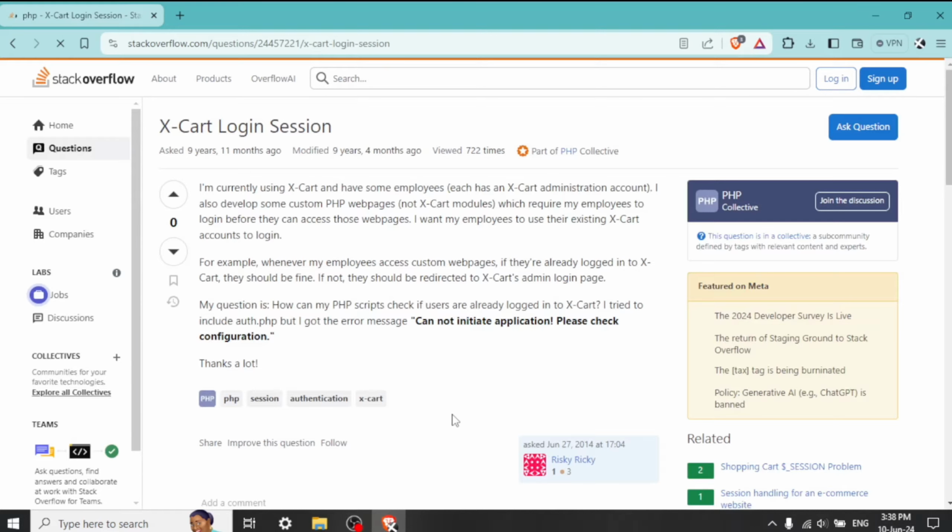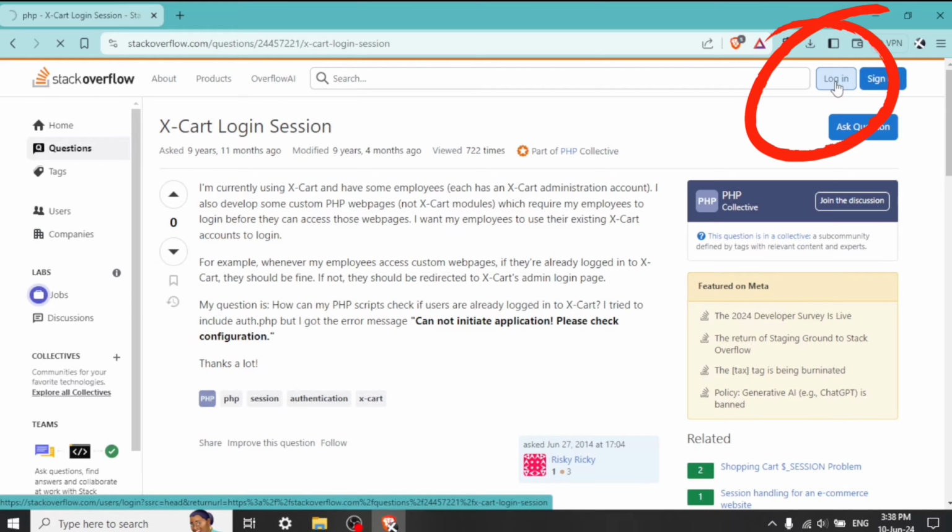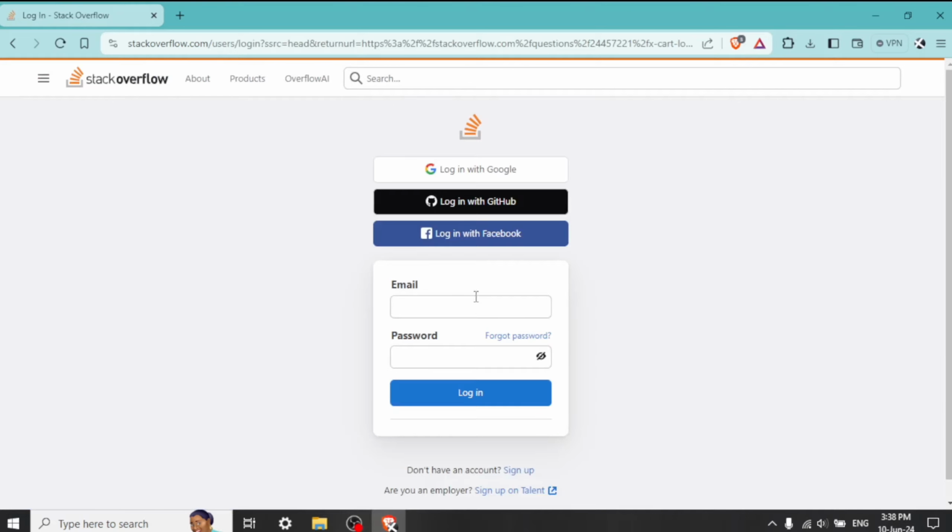Find the login option. Once you are on the Xcart homepage, click on sign in located at top right corner of the page. Click on it. Enter your credentials. On the login page, you will typically see fields to enter your email address and your password. Input the email address associated with Xcart in the designated field. Then enter the password in the provided field.